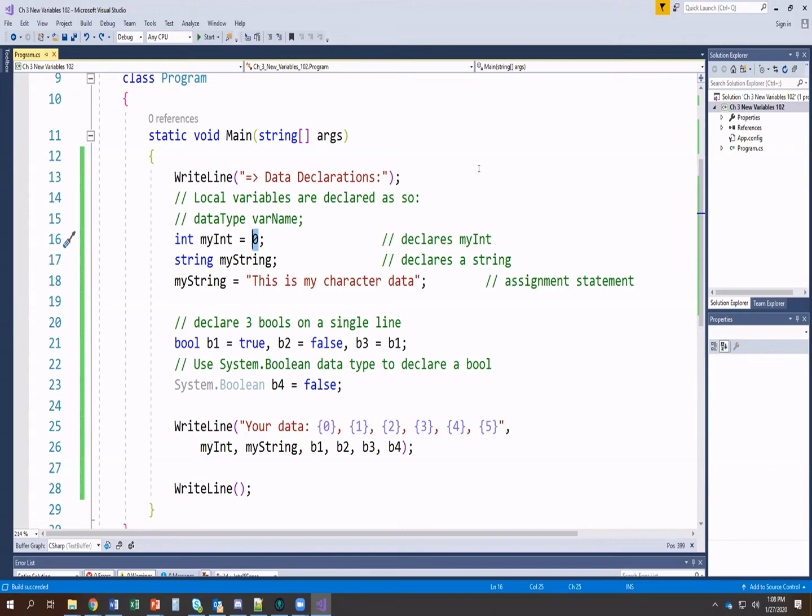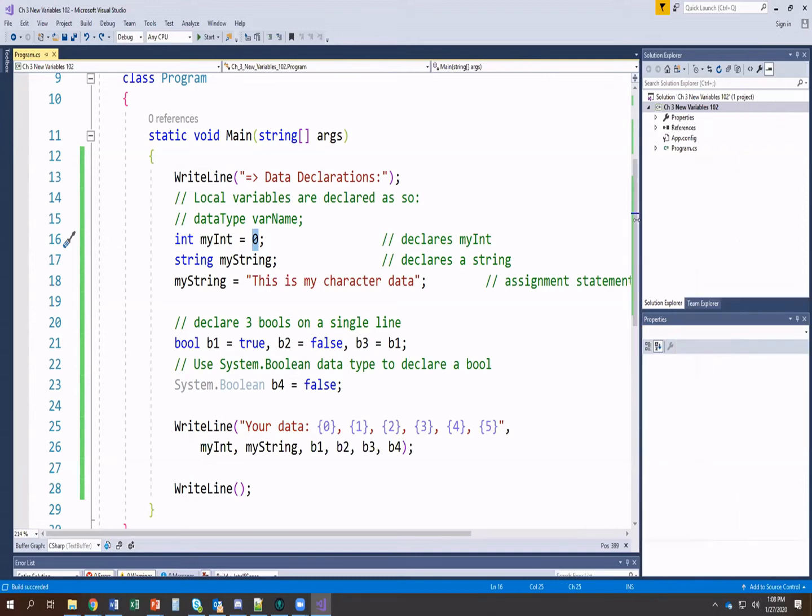Do all data types have the default? They do, so let's explore that. Now, before we explore it, I'd like to create a new project to put our exploration in. Find your Solution Explorer. Right now we have our solution and it has one project. The one project is our Chapter 3 new variables. Let's create another project so that we can have some additional testing going on in our solution without having to create a whole new solution.